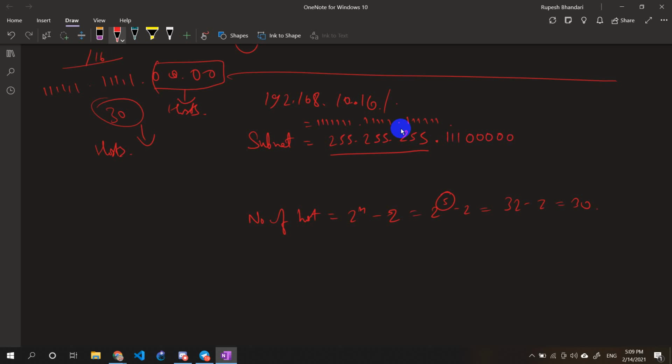Okay, 5, 6, 7, 8. That means our subnet mask will be 255.255.255, and then the first is 1 into 2 to the power 7 plus 1 into 2 to the power 6 plus 1 into 2 to the power 5. That means 128 plus 64 plus 32, which is 192 plus 32, 224. So our subnet mask will be 224.